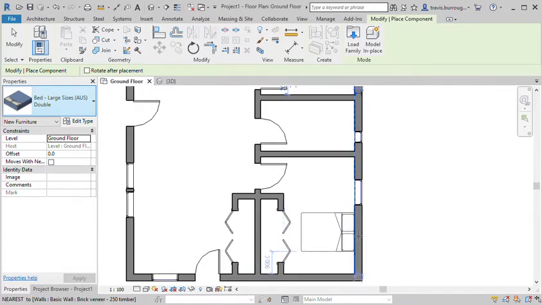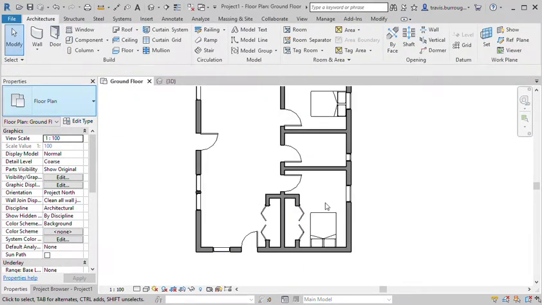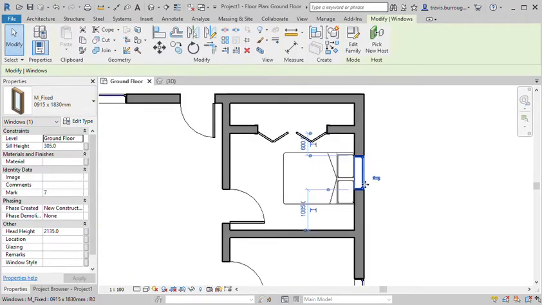And I can come here too and place another bed. Spacebar lets me change it. So we'll put a bed down there. So you can see how those beds are fitting in the room. I hit the escape key to get out of that command. And I see this window, so I'm like, oh, okay. So modify. I'm just going to grab that window and center it over the bed a bit, so it's a little more natural.